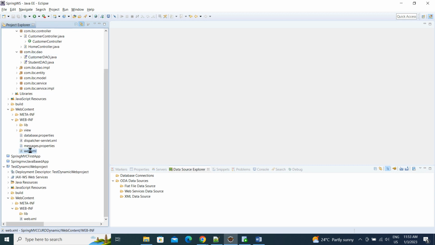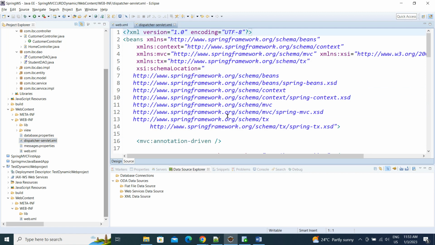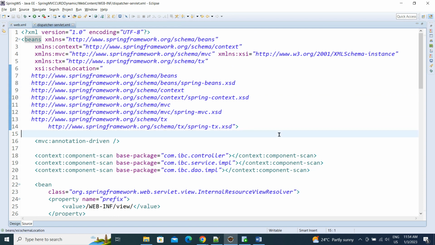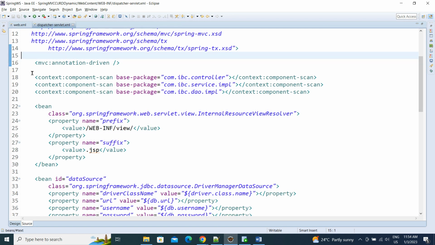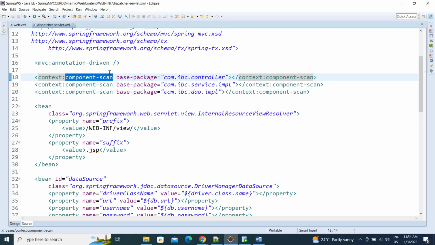First, we will go and look at the web.xml file. Is there any difference in the web.xml file, guys, between the previous one and now? No difference, this is common. Now, in the case of the dispatcher servlet, have you seen this context:component-scan, to scan all the layers: control layer, service layer, and DAO layer? We have used this component-scan package, right or not?